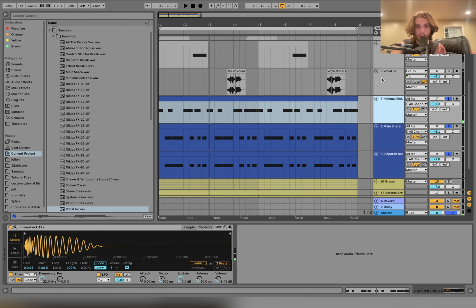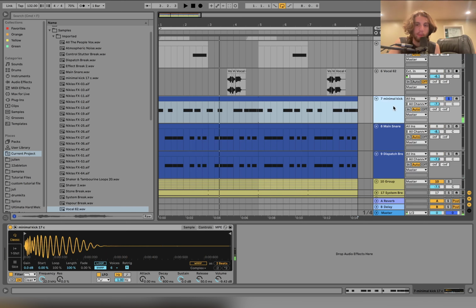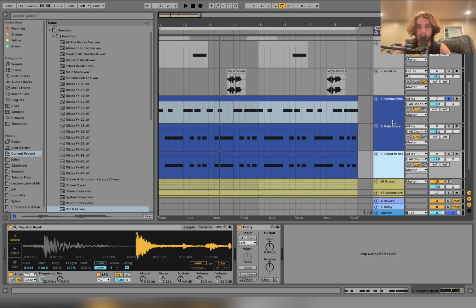Hear how, if you play just the kick and the snare on its own, it's a great groove, regardless of all this other stuff. So that's how you want it to be. You want a good kick and a good snare to start off with.